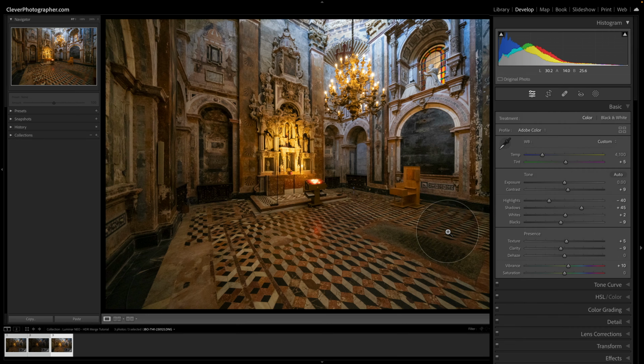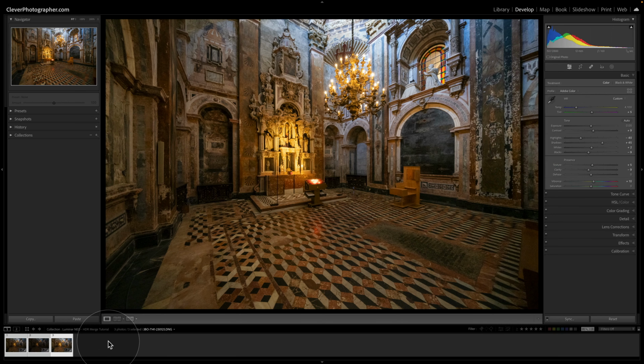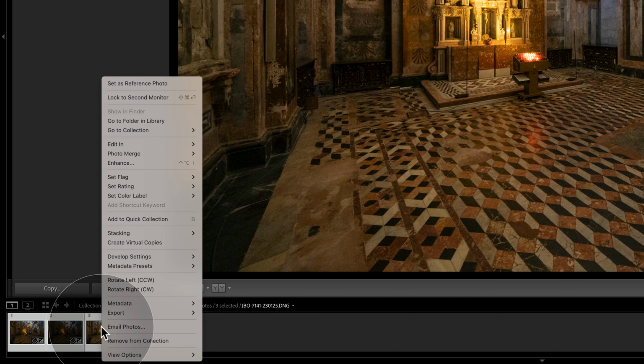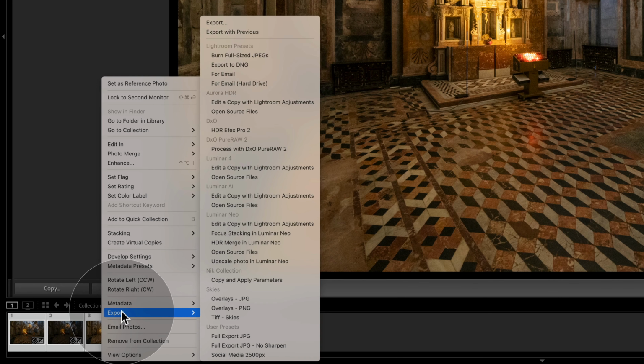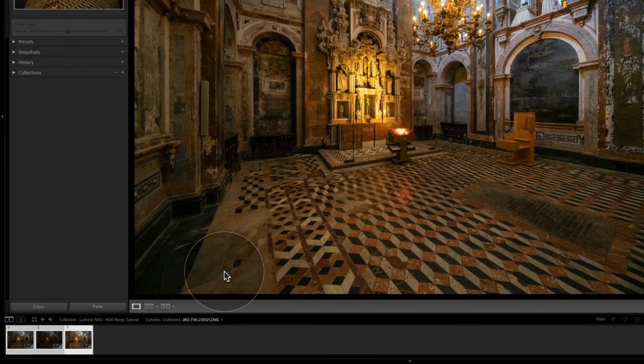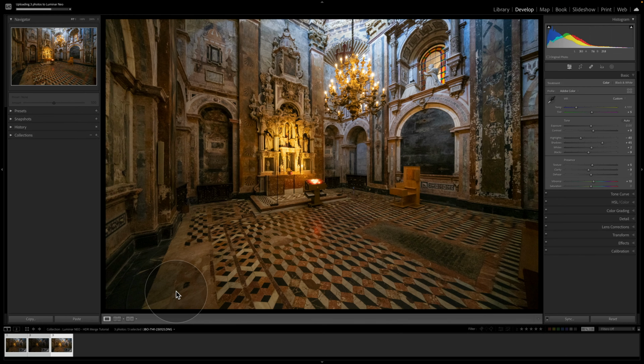So now we have 3 images ready to be merged with the HDR Merge in Luminar NEO. So let's go back to the bottom of our screen. Once again, double check that all 3 images are selected, and then right click on one of them and navigate into the export. Here, look for the Luminar NEO section, and then click on HDR Merge in Luminar NEO. Lightroom will prepare the 3 images and send them over to the Luminar NEO.